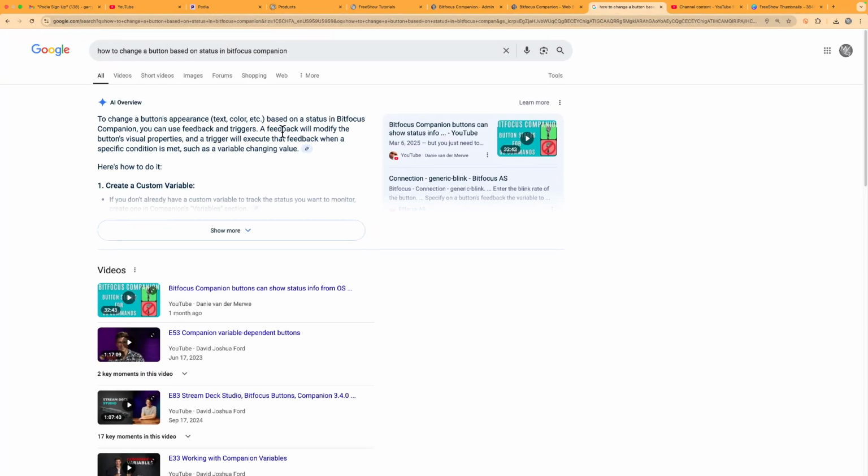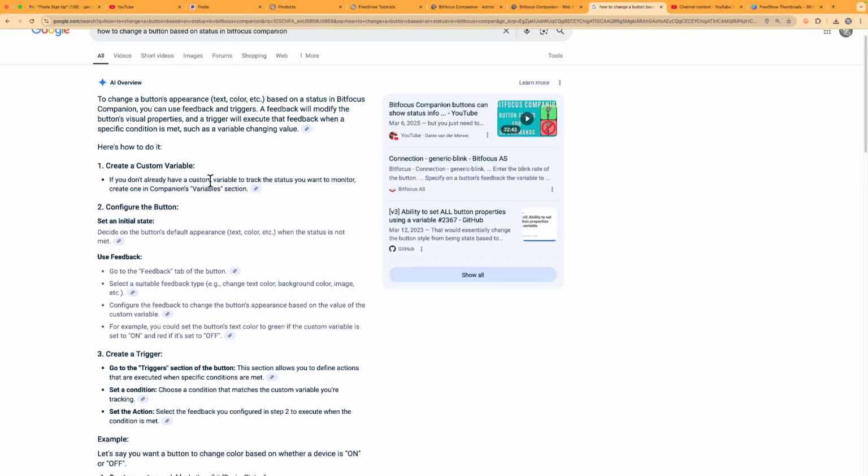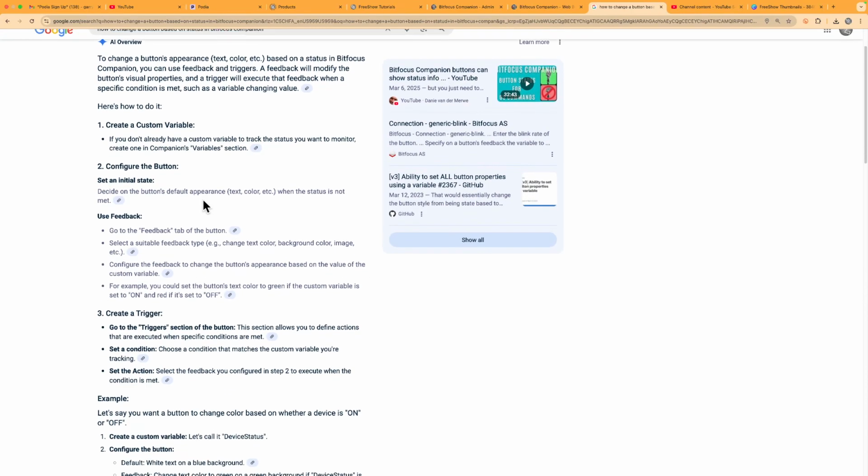To change the button's appearance based on the status in BitFocus, you can use feedback and triggers. Feedback will modify the button's visual properties. All right. Go to the feedback tab of the button.